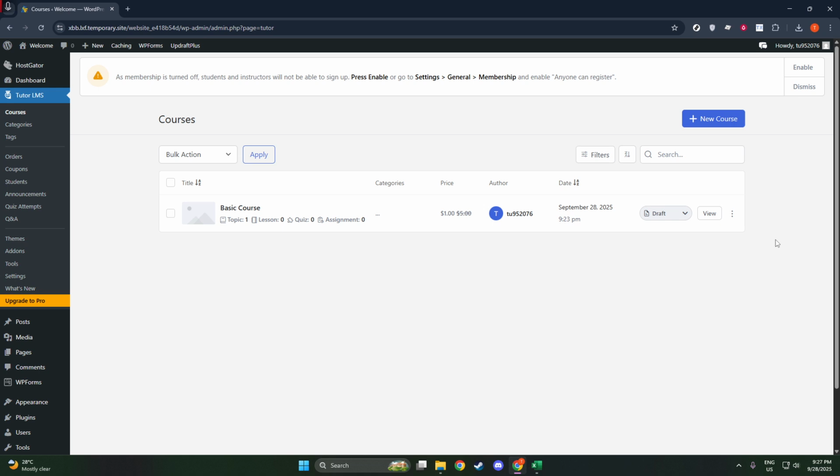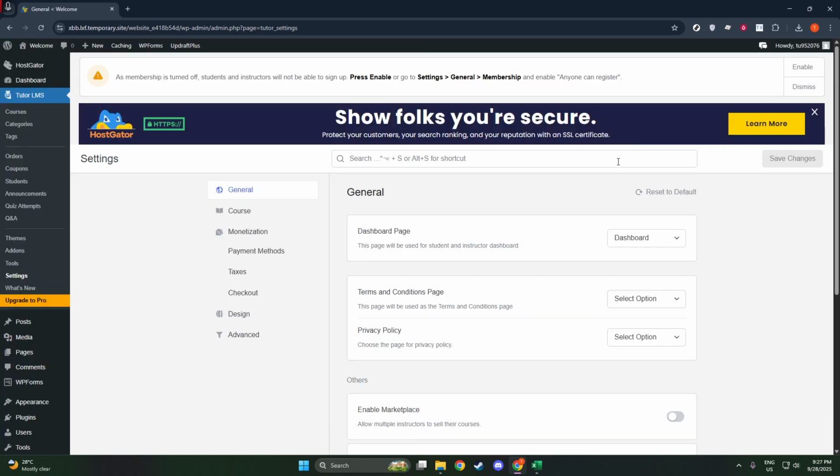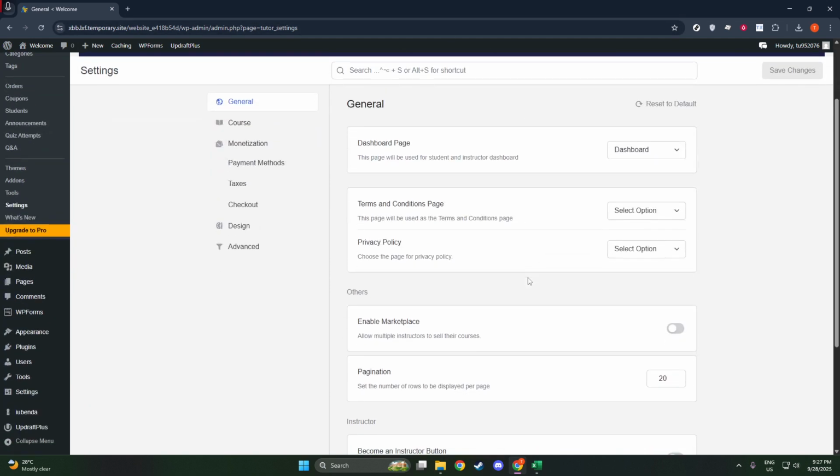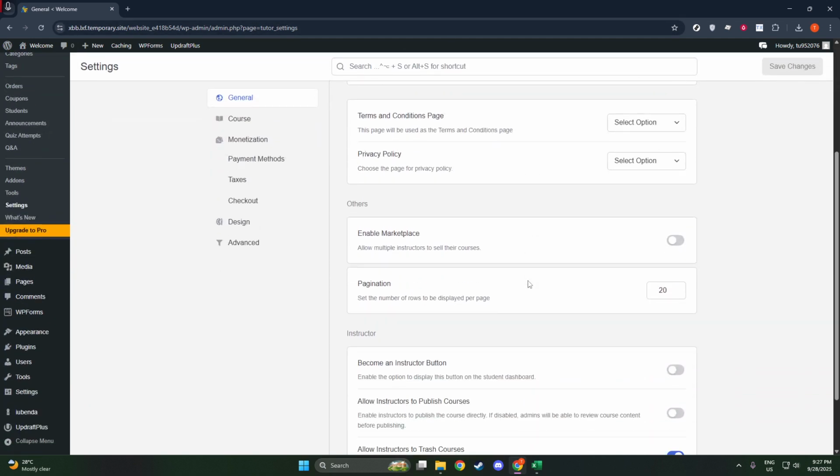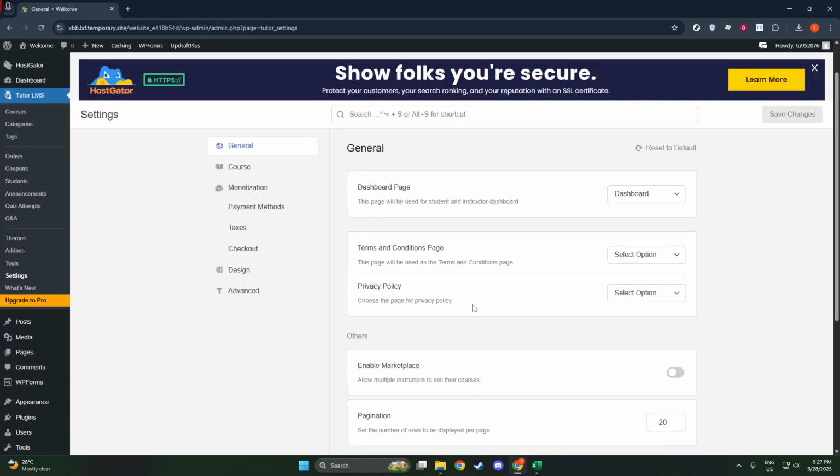After clicking on TutorLMS, you're going to head on over to the settings. You'll notice several tabs designed to help you customize various aspects of your LMS. The Settings section is particularly useful because it contains all sorts of configurable options that define how TutorLMS operates on your website. Once you're on the Settings page, shift your attention to the Design tab.